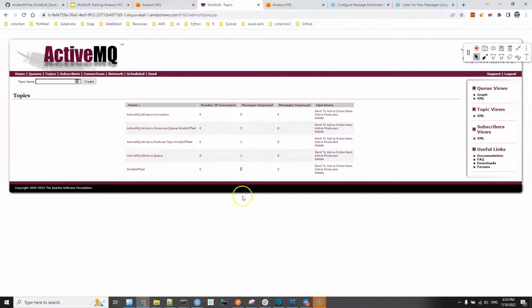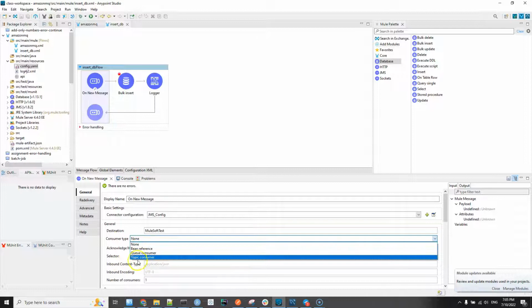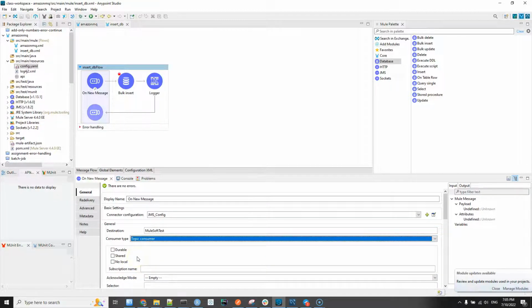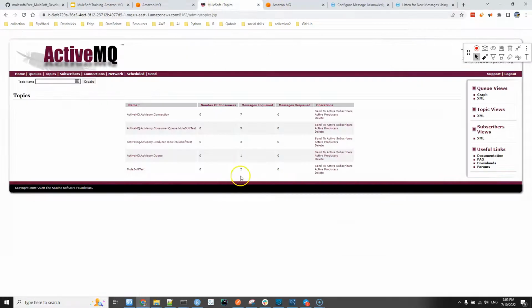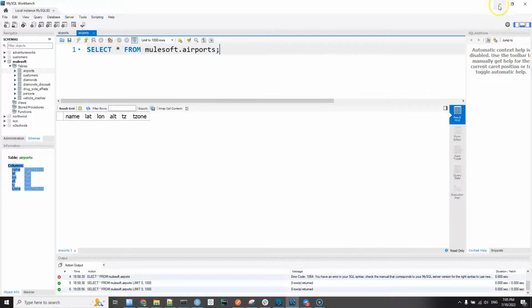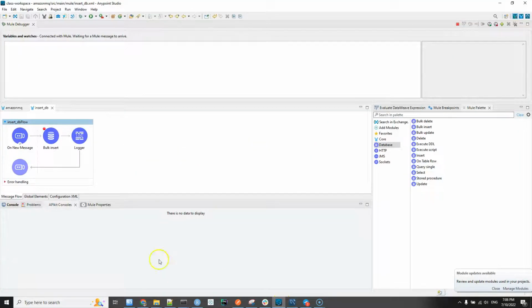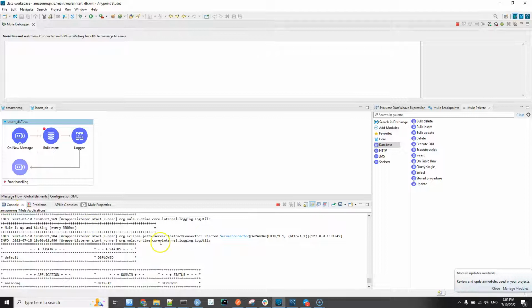In the configuration, I didn't specify the consumer type, so it should be topic. From the drop down here we have topic and queue, as you can see. So this is topic consumer. If I show you here, we have 2 messages. I sent 2 times and none of them is consumed. In MySQL, no data has been inserted, so the consumer was not able to consume because I didn't specify the consumer type appropriately. So let's see if it has been deployed. Okay, this has been deployed.